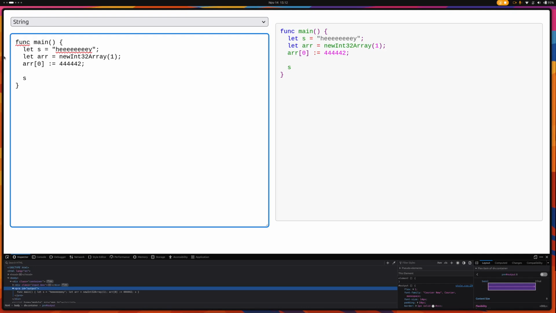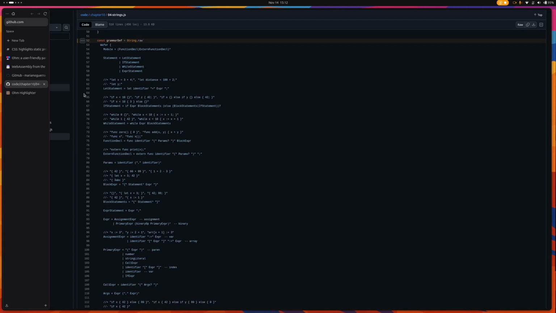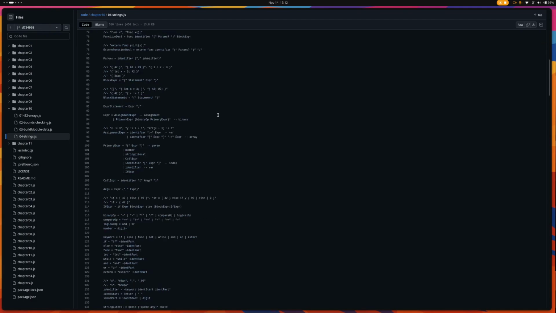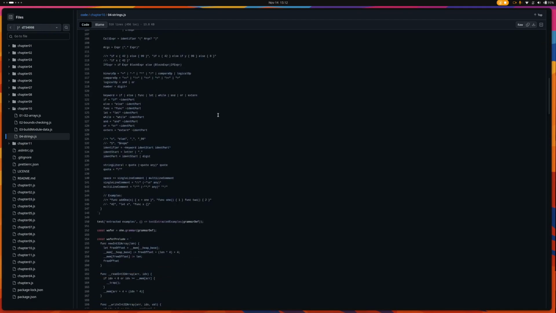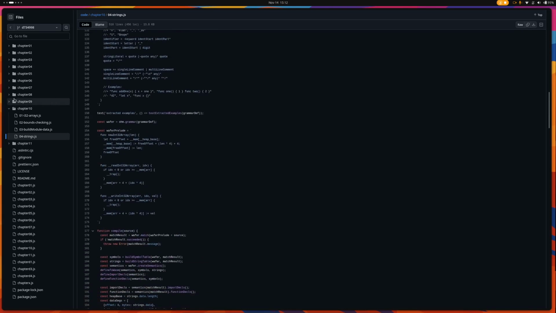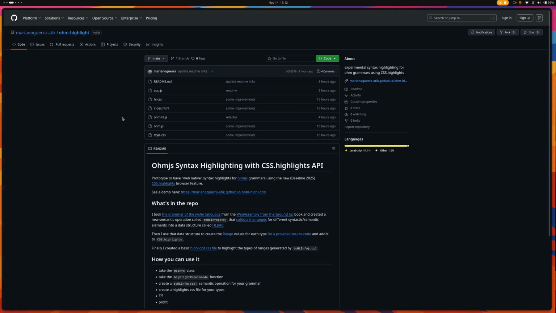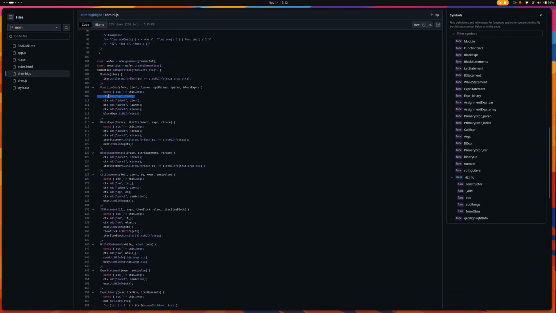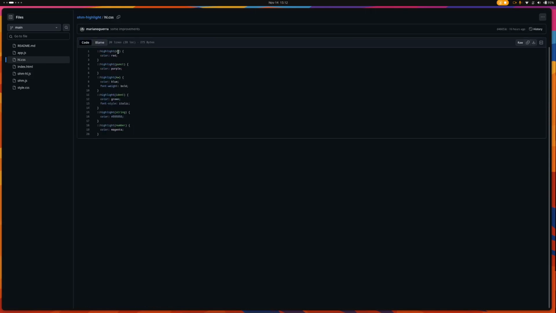So what I did was to take the Ohm grammar from the book WebAssembly from the Ground Up, from one of the latest chapters. This code is open source on the web. And I took the semantic operations for parsing to WebAssembly, removed all the implementation, and instead replaced it with code to walk the tree and emit and collect ranges of relevant things I want to highlight. And then I wrote a simple CSS file that defines rules for those ranges of those types.